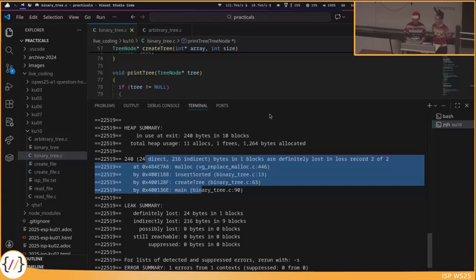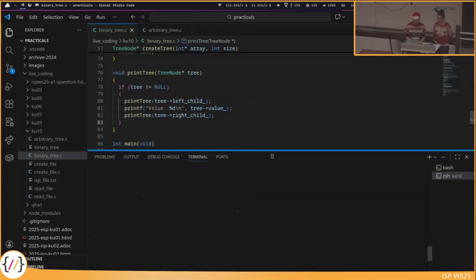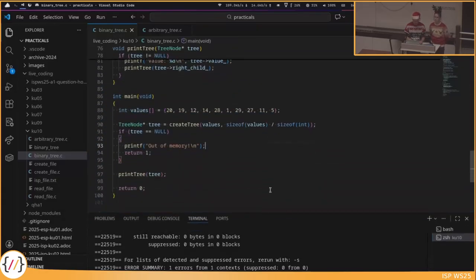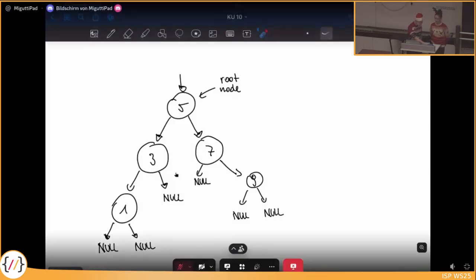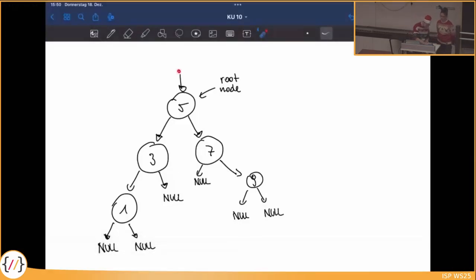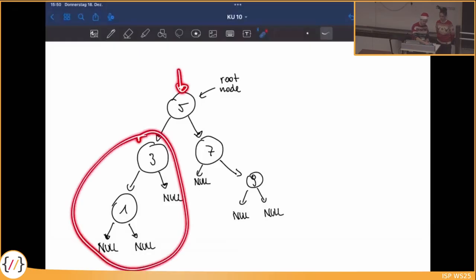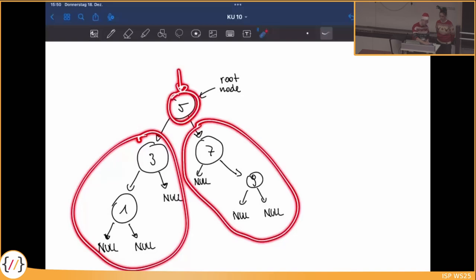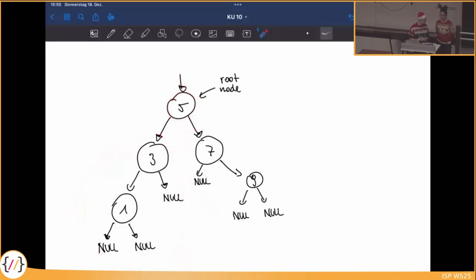So how do we free the memory? This works now entirely the same as the print function, because also here we start at the beginning, we first free the left part of the tree, then we free the right part of the tree, and then afterwards we can also free our node. So why do we need to do it like with the printing?